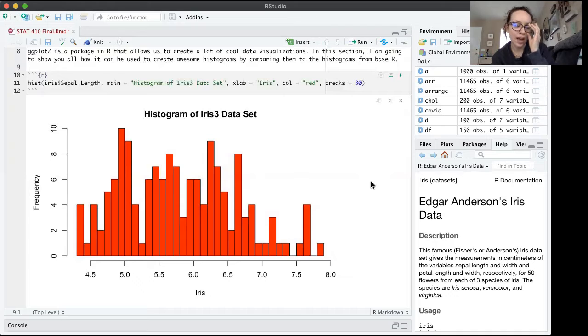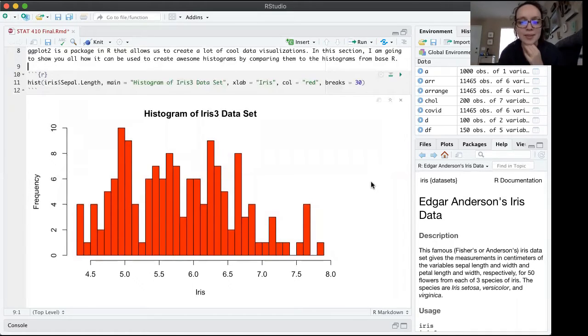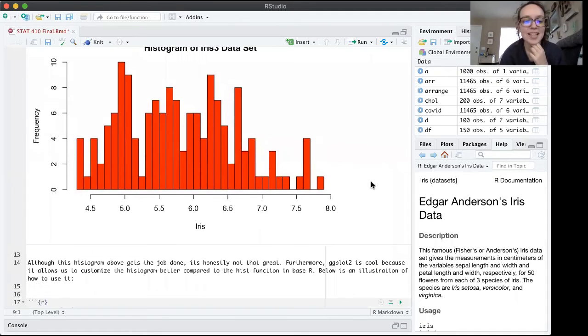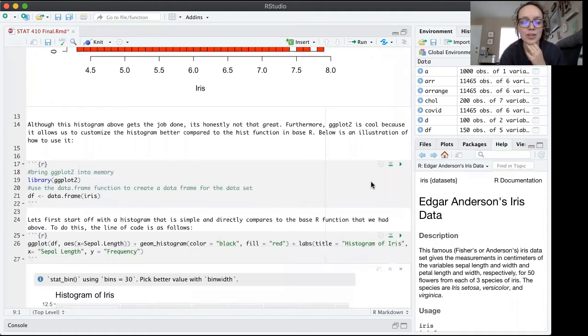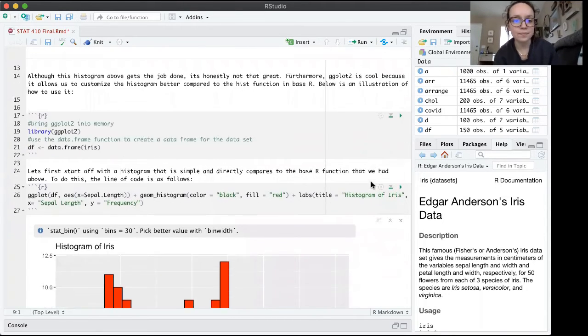And that's how ggplot comes into play, because it can tell us a lot more about the data. And it's also very customizable. So first, in order to use ggplot, of course, we need to make sure that we're bringing ggplot into memory using the library function. And then the only other thing is that we have to use data.frame for our data set in order to create a data frame for ggplot to be able to use it.